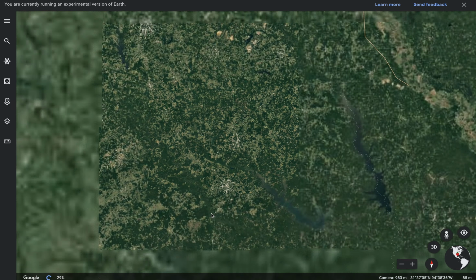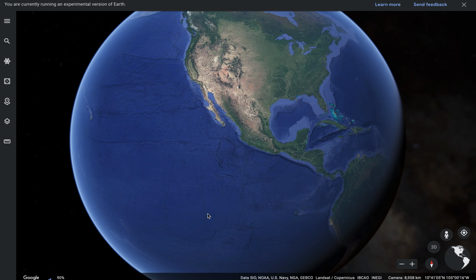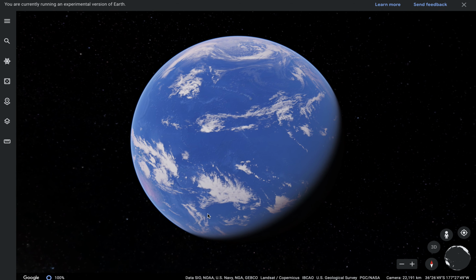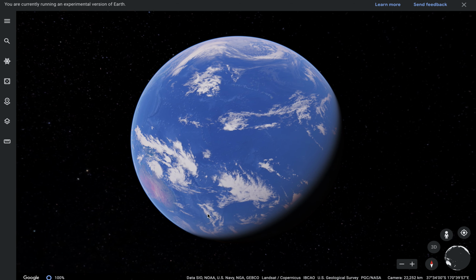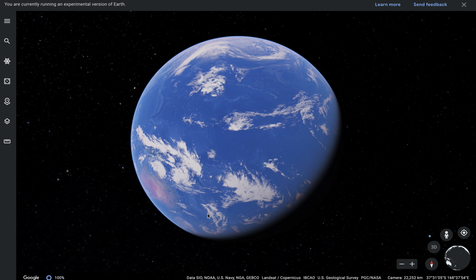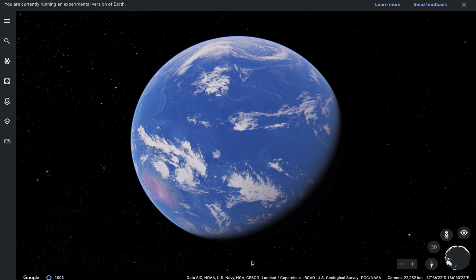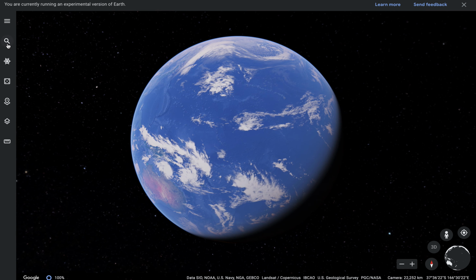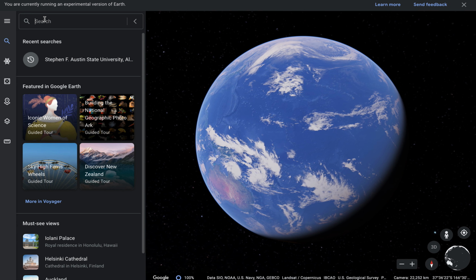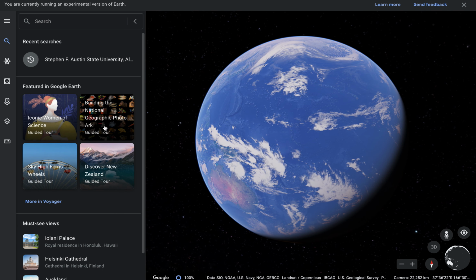Here's the world view right here. So we could zoom out and see the entire Earth, which is amazing. And so this is kind of how it starts, and this is how it should look whenever you get started. But you can go in here and pretty much search for anything. It gives you some features, which I think is super awesome.